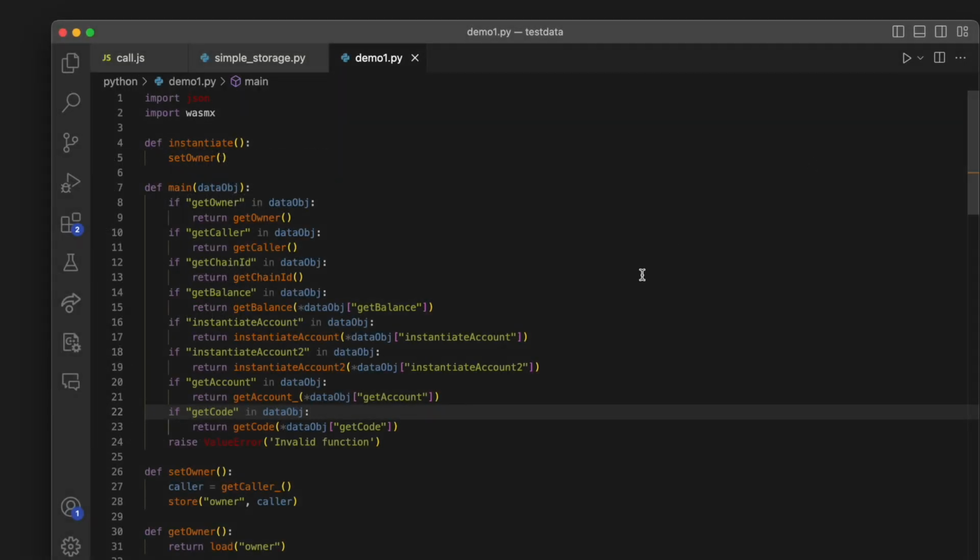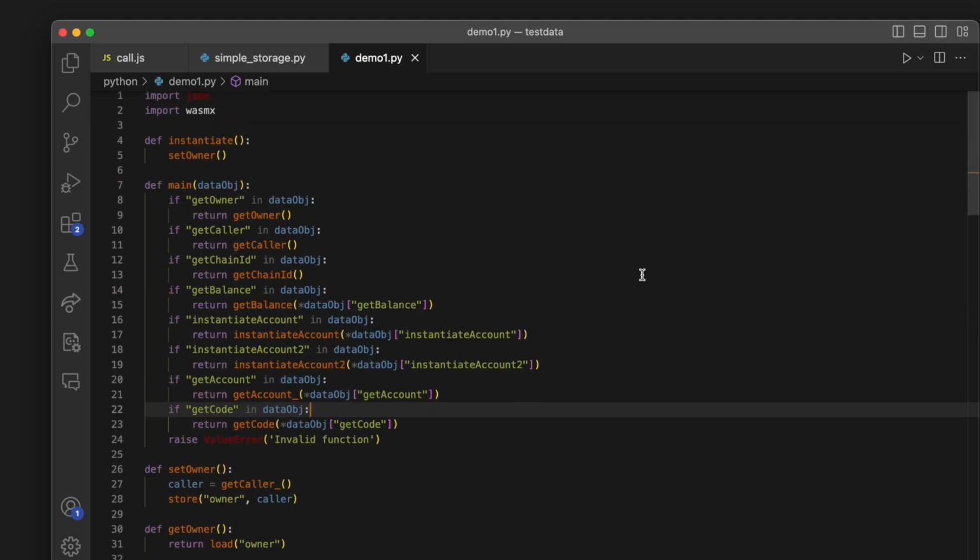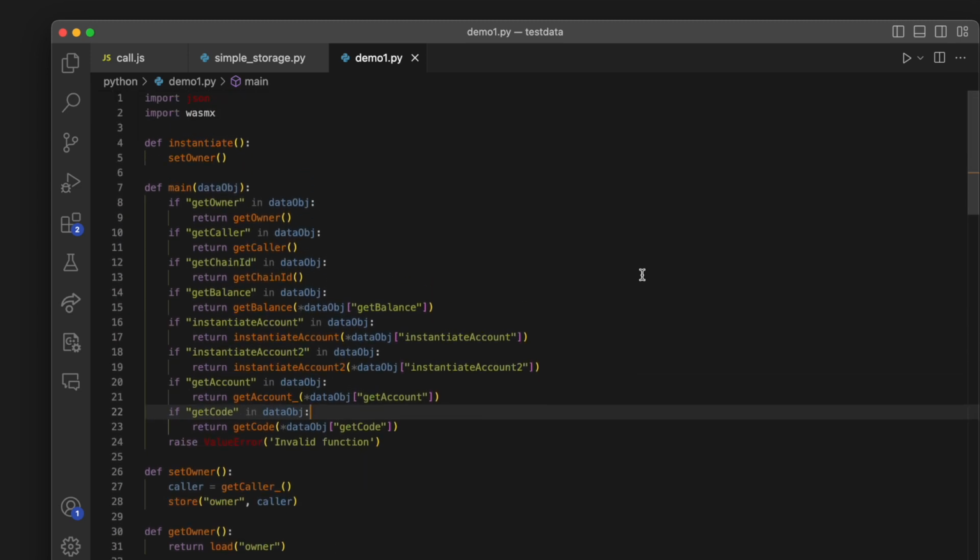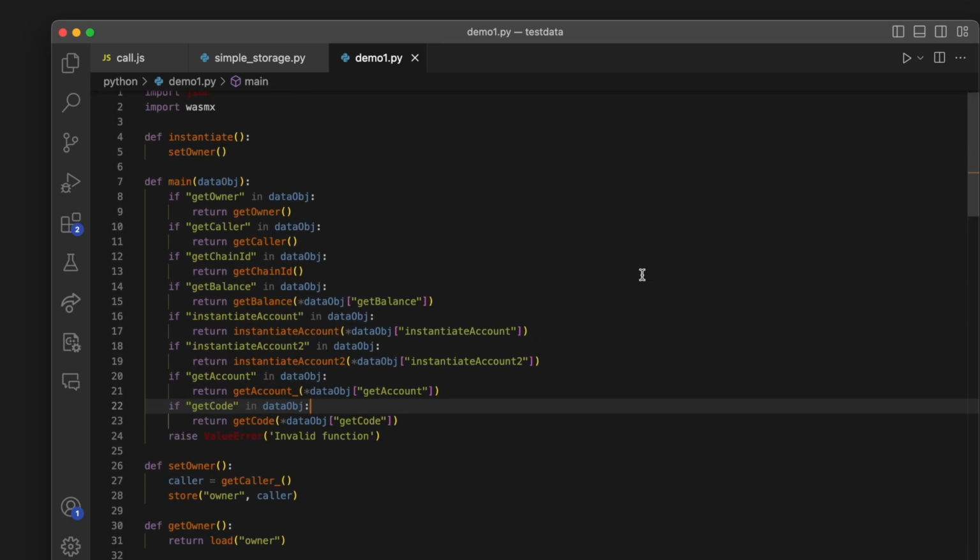This is a WasmX Python contract. And today you will see some of the blockchain integrations that we have made available for Python devs. Much of this code can be abstracted out by the WasmX SDK, but this gives you some insight into how it works. We have a main entry point into our contract, and then several functions that can read blockchain environment variables, write and read contract storage, and instantiate new contracts.